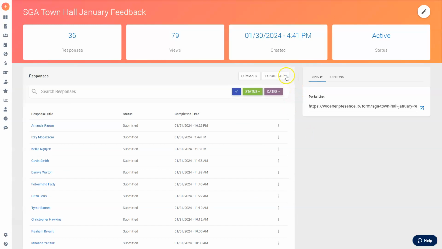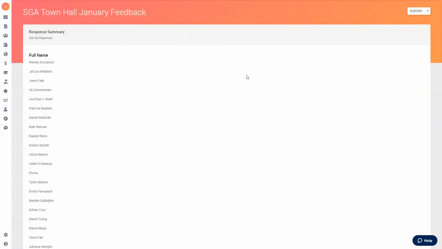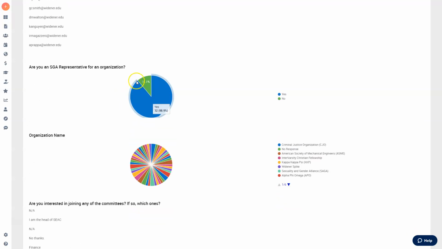On this main page, you have an export all option. So you can export them all as either an Excel or a CSV file to be able to download and see everything at once. And then you also have this summary area. This summary tool is really, really great to be able to see all of the responses at once. So if it is something that can be shown in a chart, the system will automatically give you a chart.